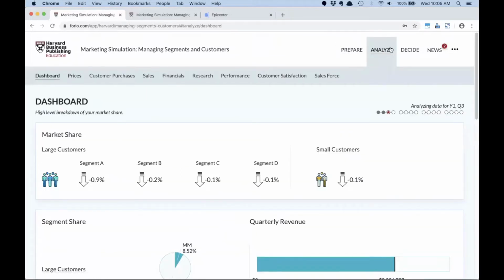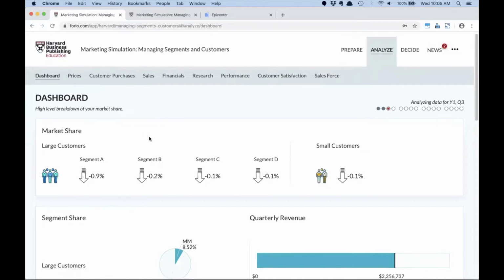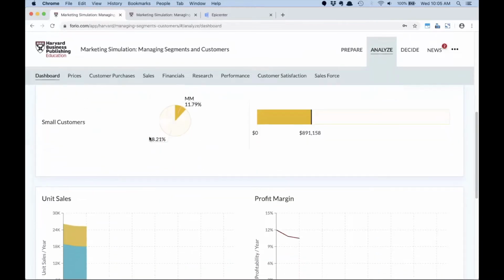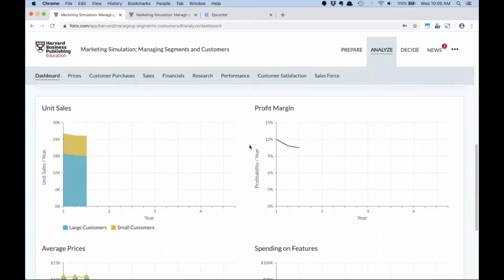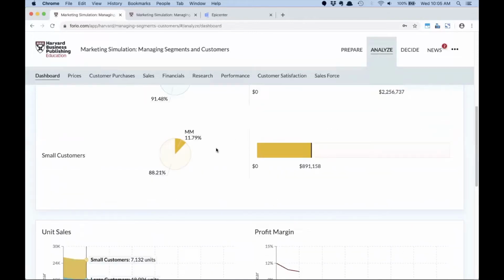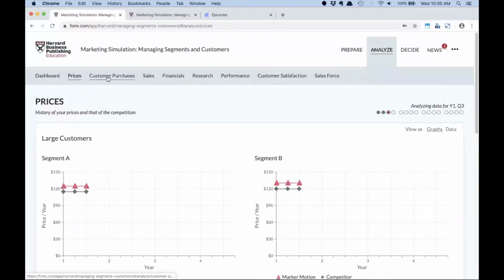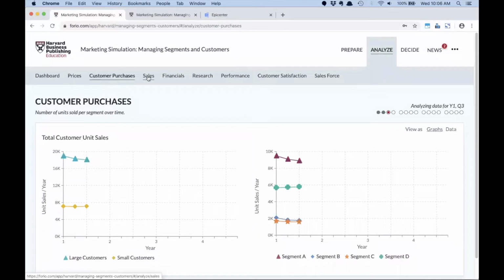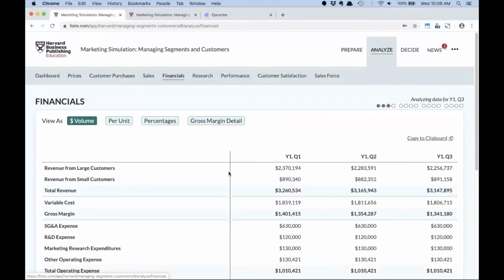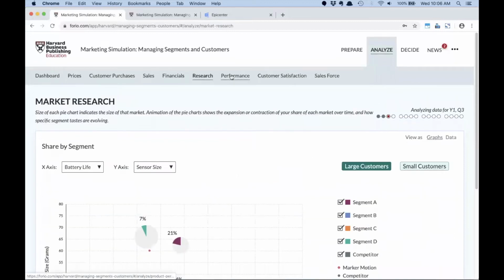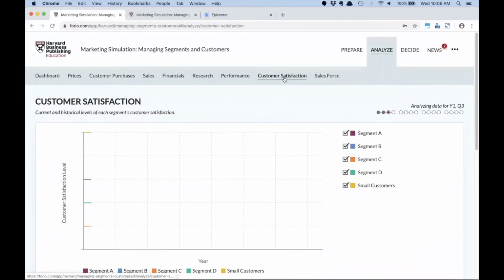If I click the start button, I move on to the analyze page, and I can see a dashboard with some initial results. It's showing me a history of results from the past year. Then I can look at other pages as well. I've got prices, customer purchases, sales. I have financial statements that I can create. I have a research page that shows my market research and so on.